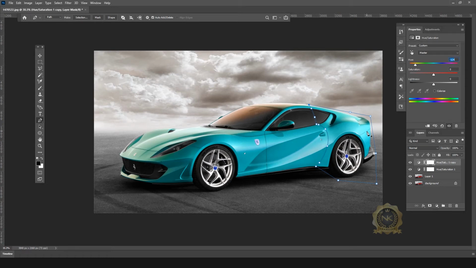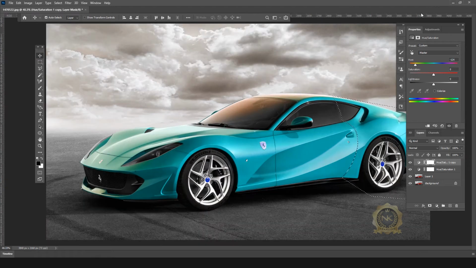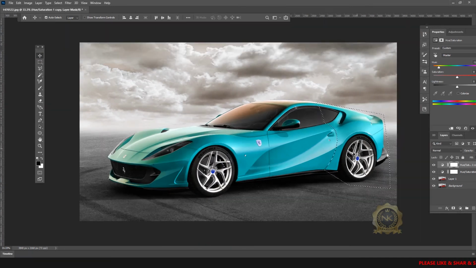Okay, Control plus Enter for the selection. Now I need to delete the rest. Now go to select inverse. I need to select the back only.